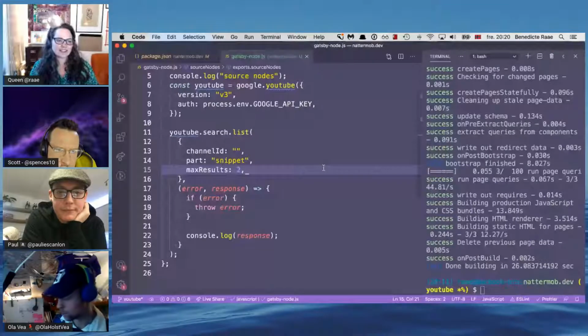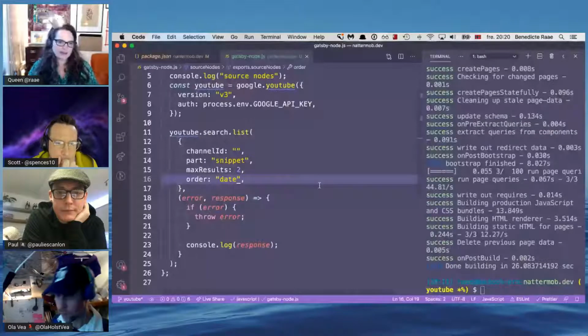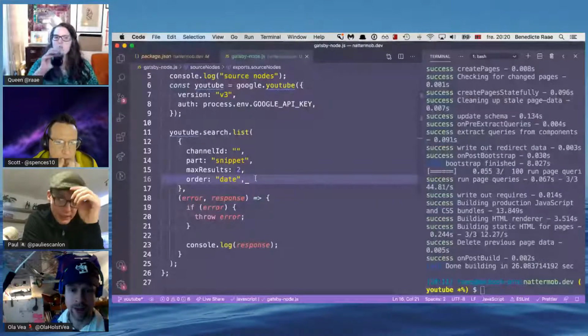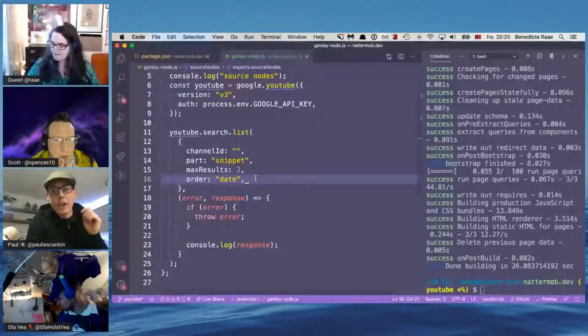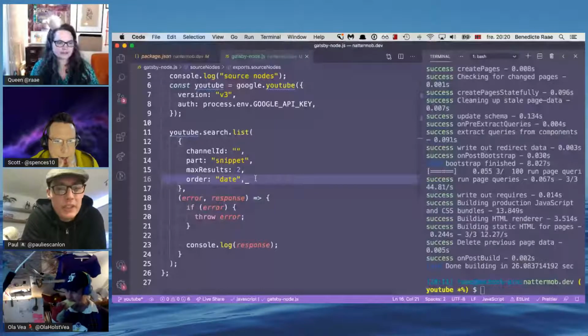Oh, a string. So obviously YouTube or Google has been doing their work because I'm getting suggestions for all of these params. So I guess they have some real typings in their API module there. Yeah, it could be. And then the last one is type, which is going to be video.